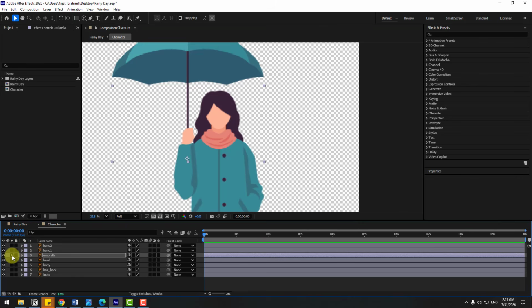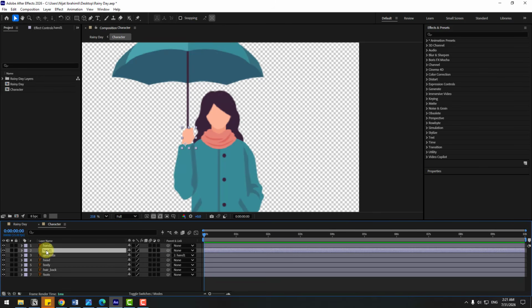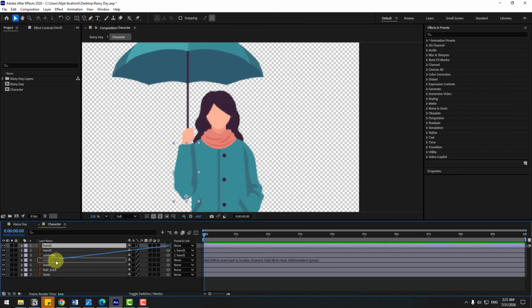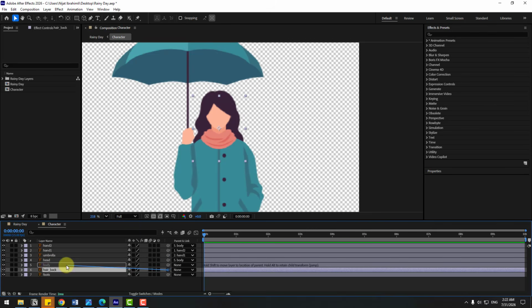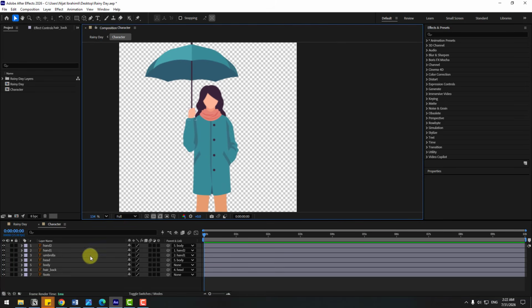Okay, so select umbrella, let's link to hand 1. Select hand 1, link to hand 2. And select this hand 2, let's link to body. Select head layer, link also to body. And hair back, link to head. Okay, now let's animate with wiggles.